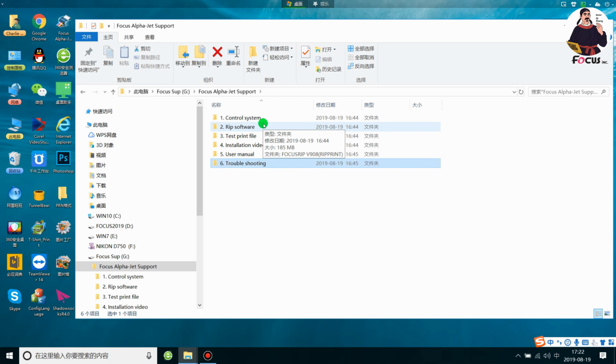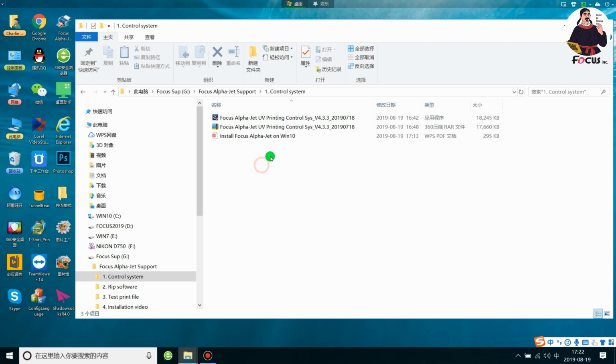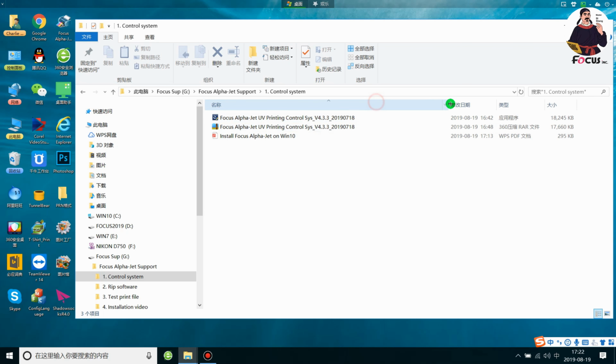First we need to install the control system for Focus Alpha Jet. When we open this folder, we will see some files. If you want to install the control system on a computer with Windows 7 or lower, you just double click to install it. But if your computer system is Windows 10, we need to do some settings before we install the control system on your Windows 10 system.